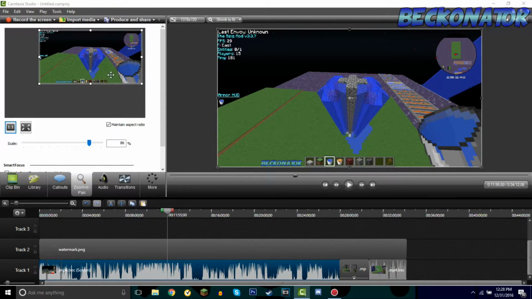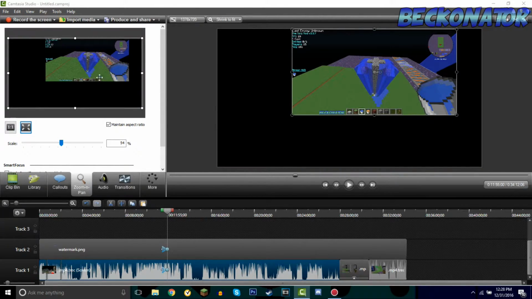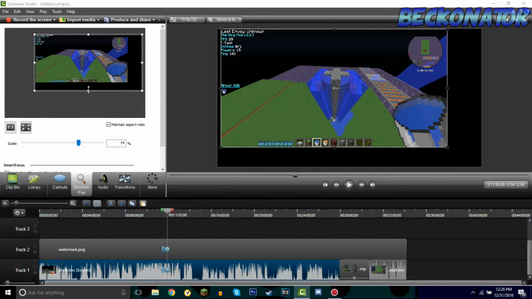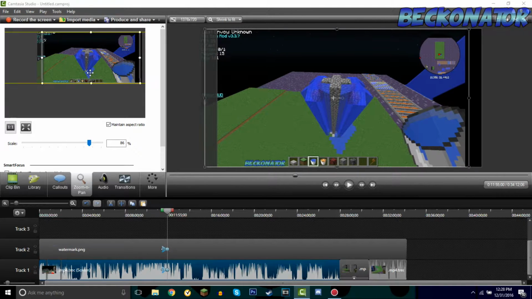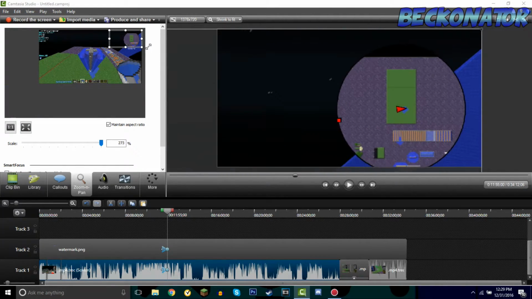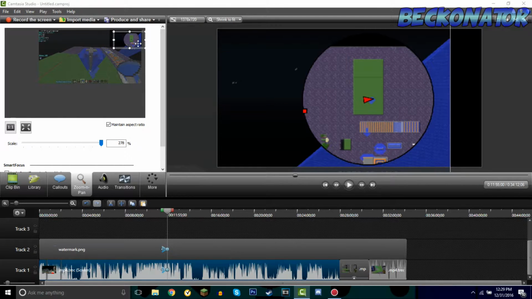If I wanted to zoom in on something, normally this is supposed to be full screen. I don't know why it's glitching out for you guys right now, but normally, whatever your video is, it would take up this whole gray area, and then you could just move this box to wherever you wanted to zoom in. So if I wanted to zoom in onto my mini-map, I could do that, right?